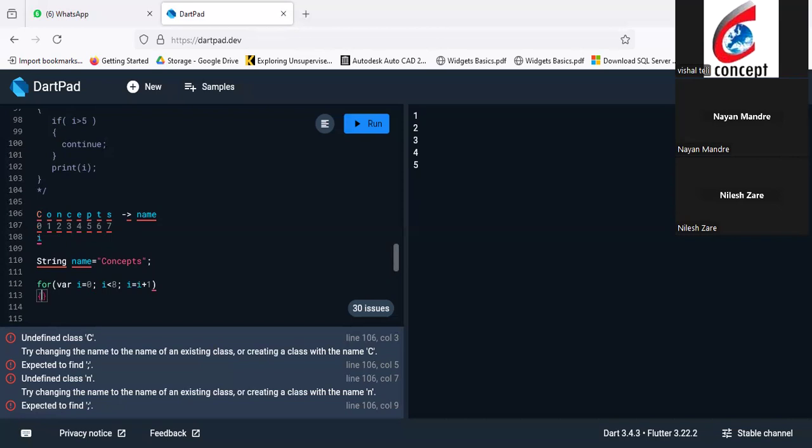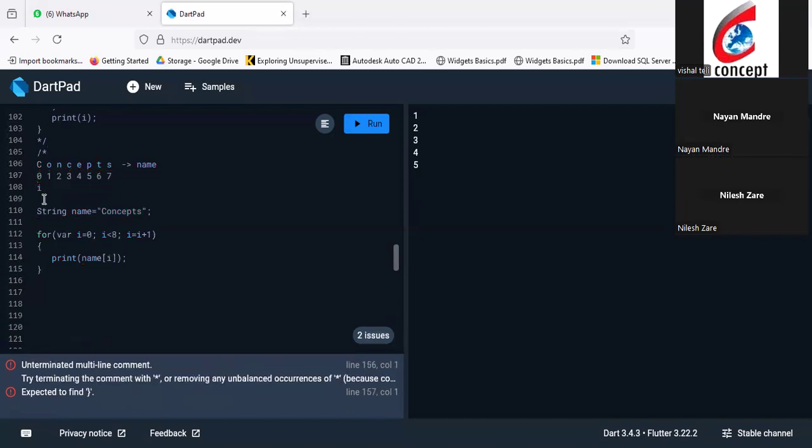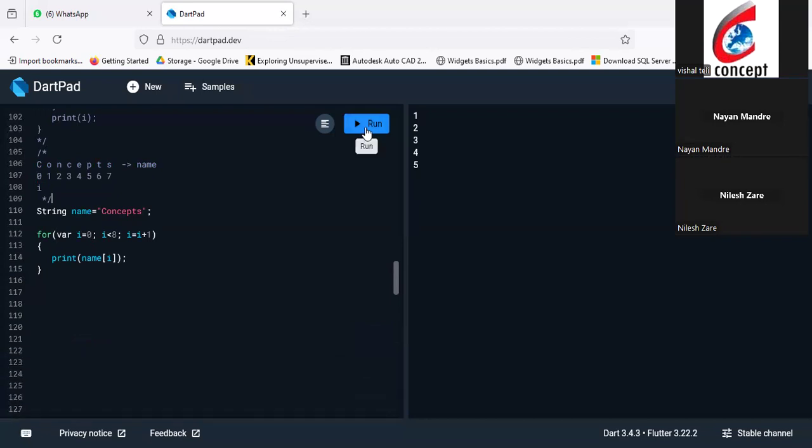Then, since it's an array, you know very well how to print letters from the array by position. So we print name of i. We put all the earlier code in comments because it won't execute otherwise. Now let's print it. See, it's printing all of "concepts".